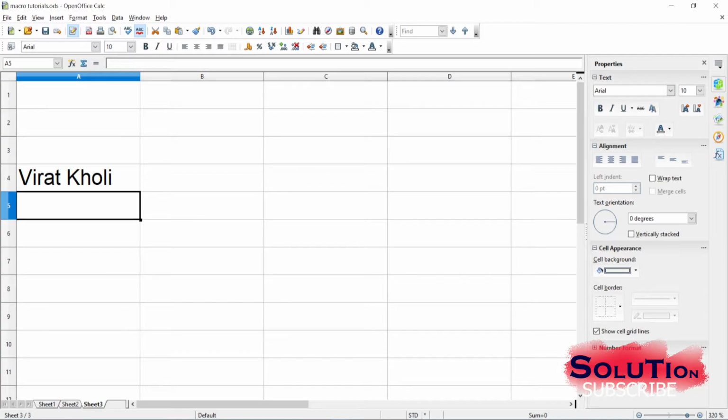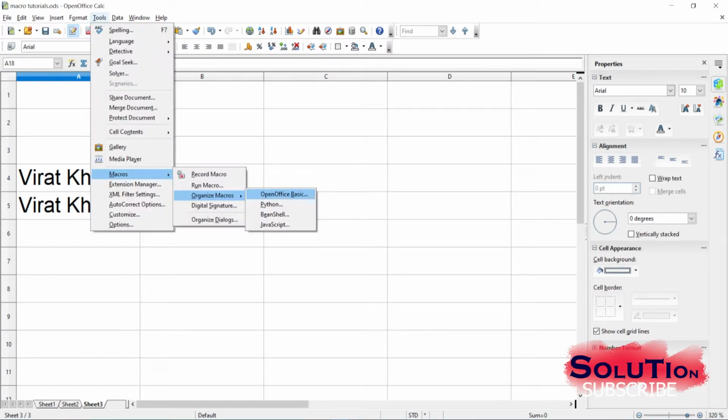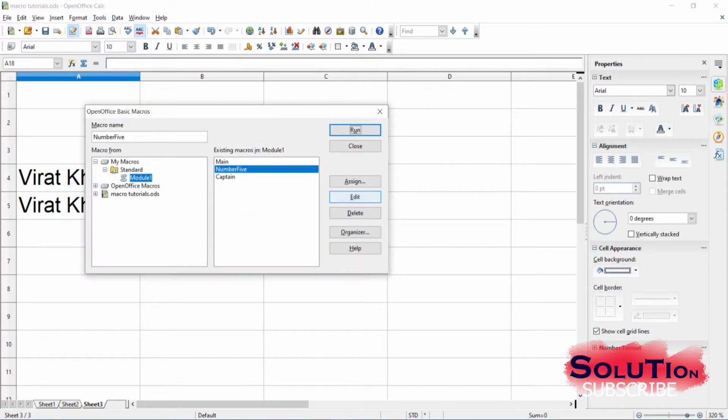So this is a function. This is a function that I have created where we have passed 0 values. We have not passed any value, I have just created Virat Kohli. I have created one function with the name captain, and opening and closing brackets. Remember, the function name must start with an equal sign. Then click enter, and it will display Virat Kohli. Let us add another function. So for that, go to macro, organize macro, OpenOffice Basic, and then edit.